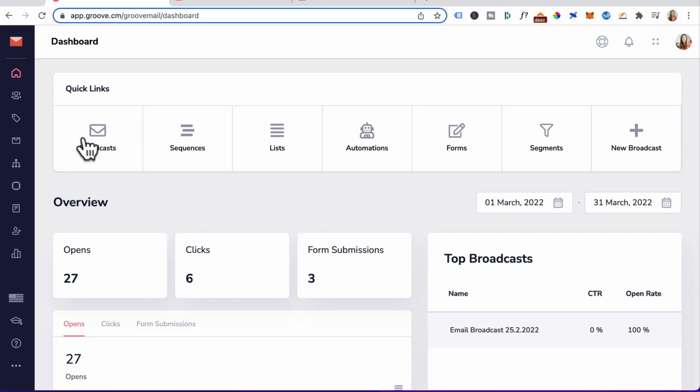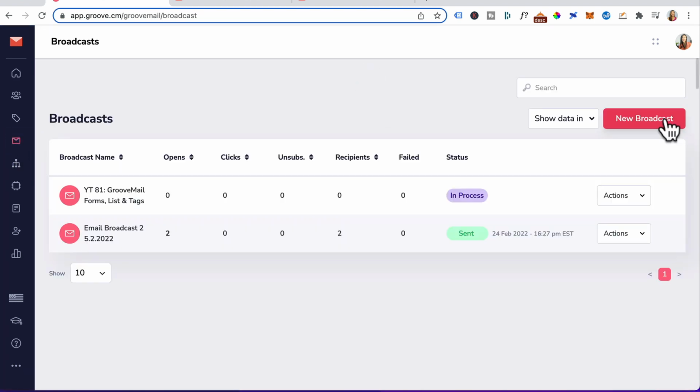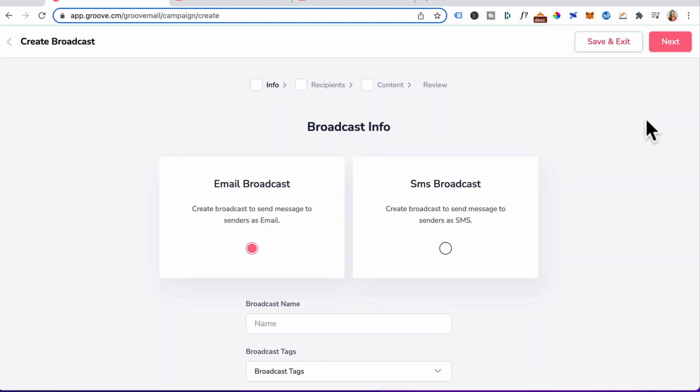Okay guys, to access email broadcasts, you can click on this quick link here or head to the email icon and click on new broadcast. You have the option of sending an email broadcast or an SMS broadcast. To add an SMS broadcast, you will need to add an SMS sender.